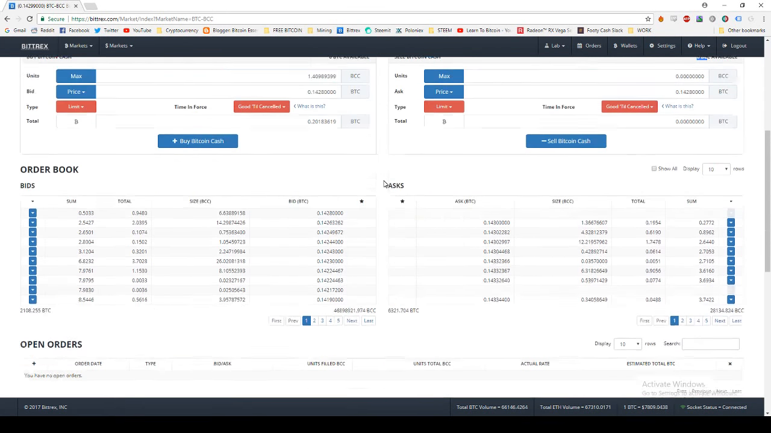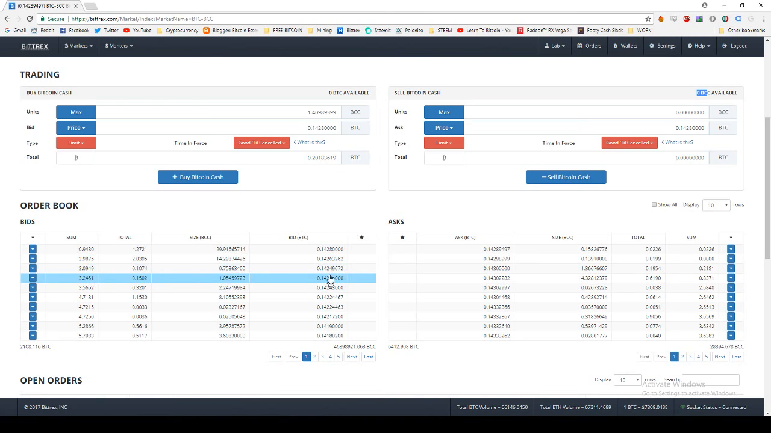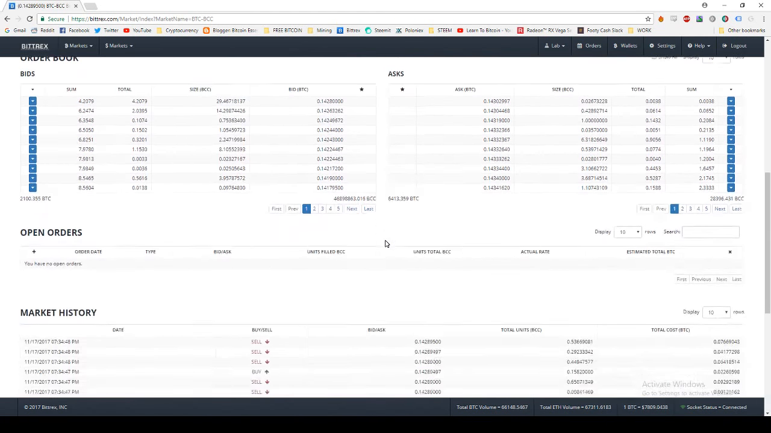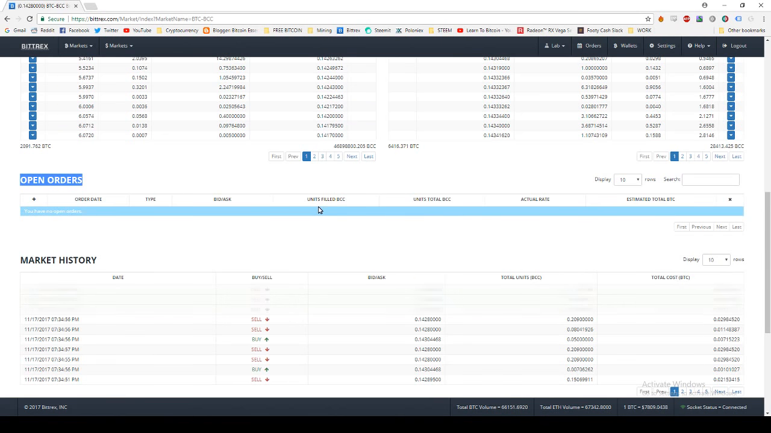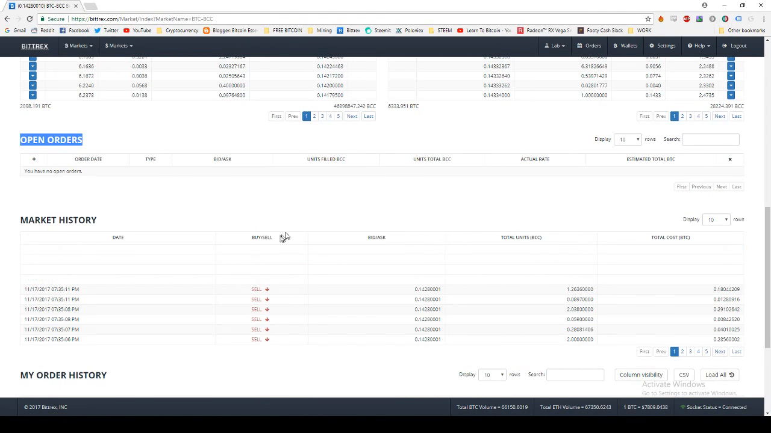So if you put an order in and it was no longer available, and your order was now sitting in the buy books because no one is selling for that price, you can just scroll down and you can see your open orders here. So you'll see your open order is still here for the amount of BCC that you're looking to buy, the bid, the price that you wanted to buy at, and your estimated total Bitcoin in that order. As you can see now, people are selling off.